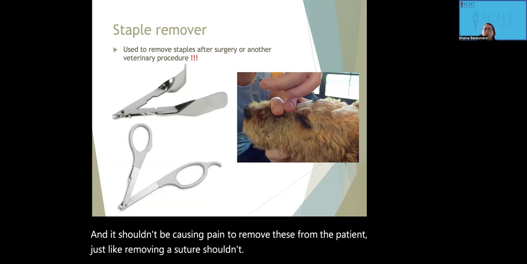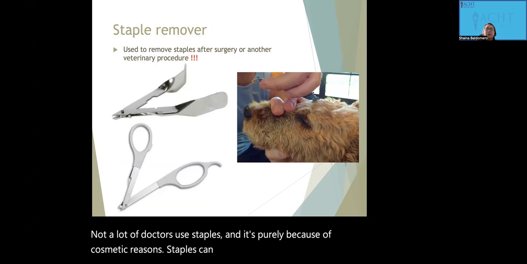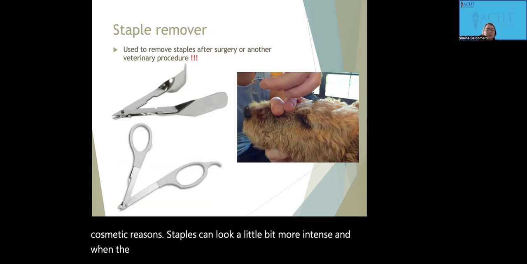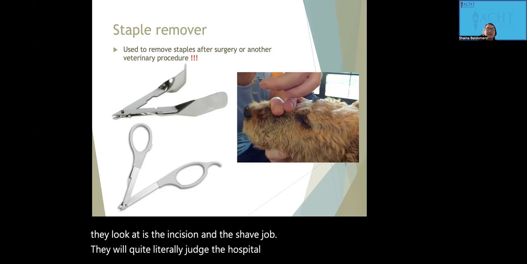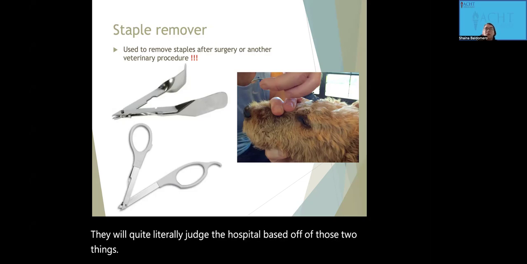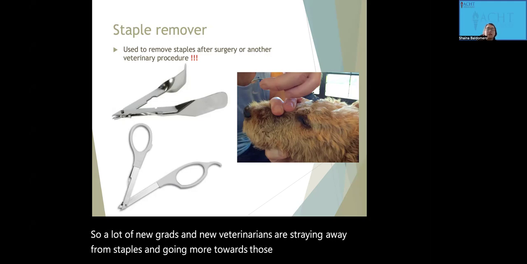However, you're probably not going to deal with these very much. Not a lot of doctors use staples, and it's purely because of cosmetic reasons. Staples can look a little bit more intense. And when the owner picks their animal up and brings them home, all they look at is the incision and the shave job. And they will quite literally judge the hospital based off of those two things. So a lot of new grads and new veterinarians are straying away from staples and going more towards those sutures just because it's a cleaner, nicer look.